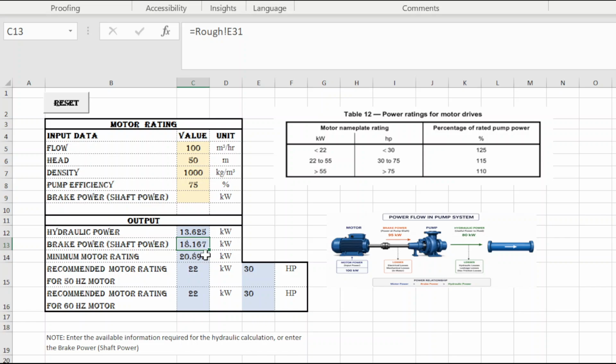The next output is the minimum motor rating. For this example, the minimum motor rating is calculated as 20.89 kilowatts. This value includes the recommended engineering design margin. It represents the minimum motor capacity required to drive the pump safely and reliably under normal operating conditions.